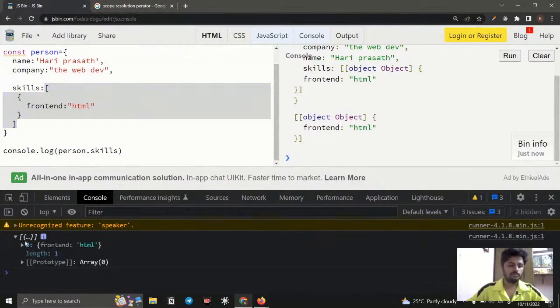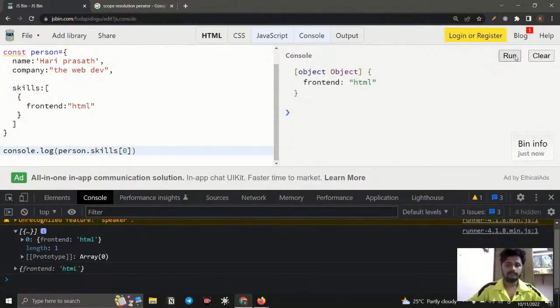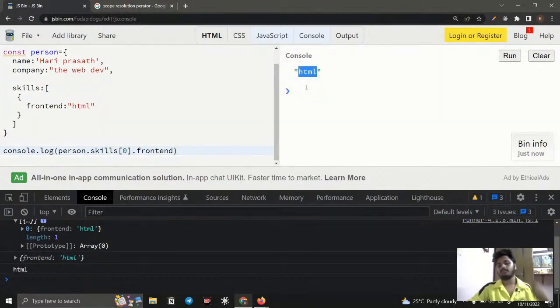If I do this, you can see it is an array, and we have the 0th index. Now since it is an array, you need to use the square brackets, and access the 0th element. If I call for the 0th element, clear and run it, here you can see this object. Now it is an object, so we access it by using a dot and calling whatever parameter we have. We have front end, so I call front end, clear and run it, and you can see we successfully get the HTML.